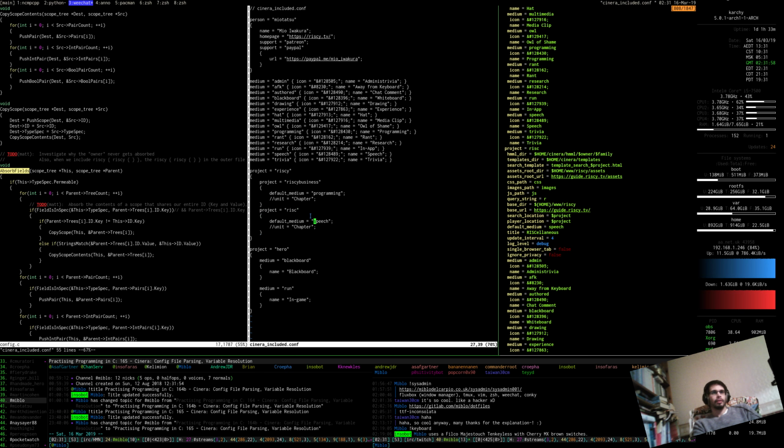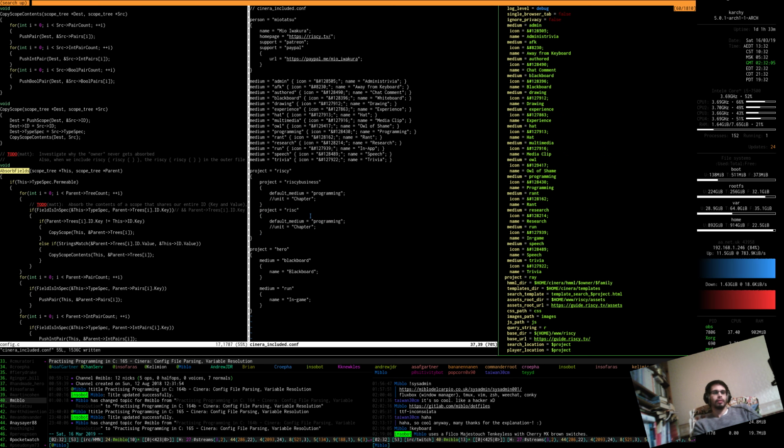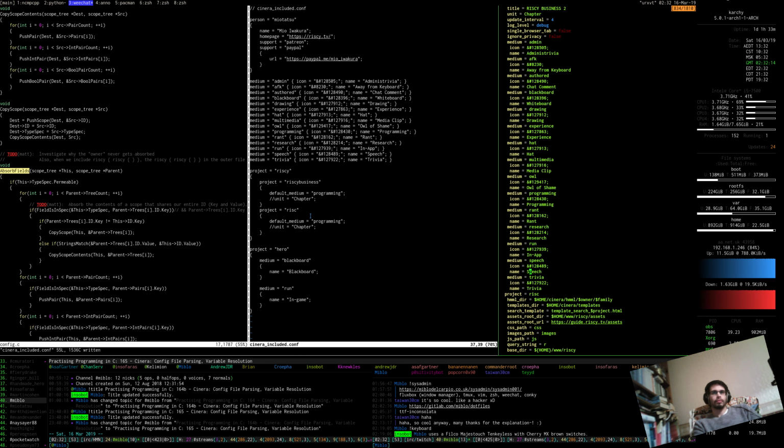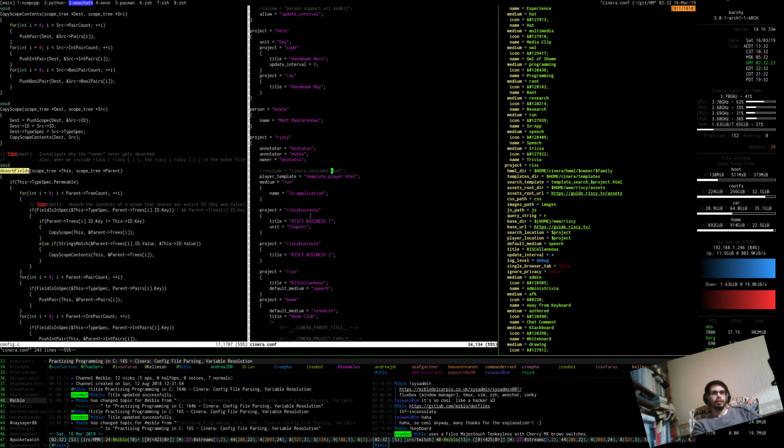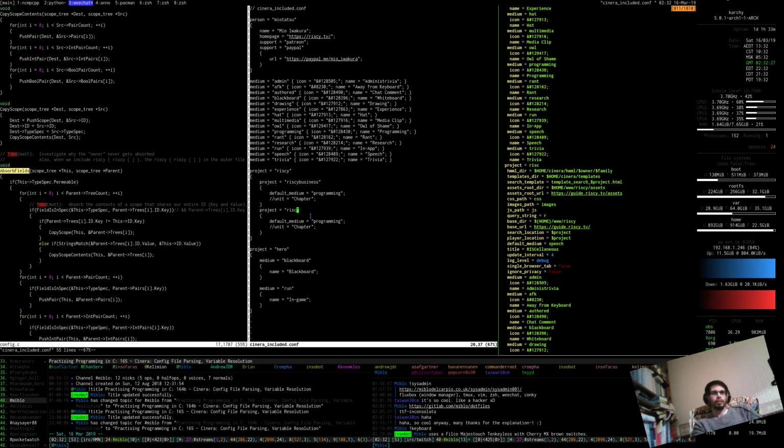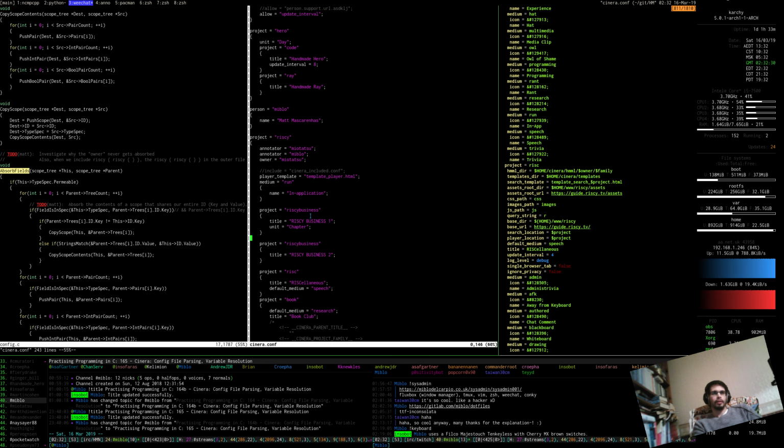Well, yeah, it manages to set its own default medium. Right, so it's overridden that, and it's managed to set the Riscalanius title. But what it hasn't done is absorb these.